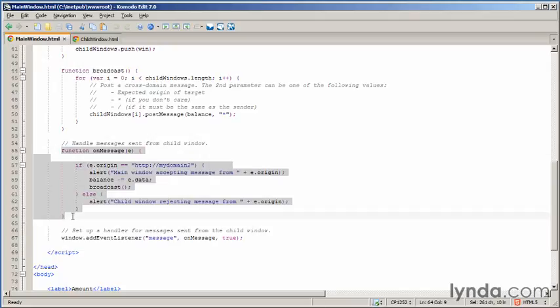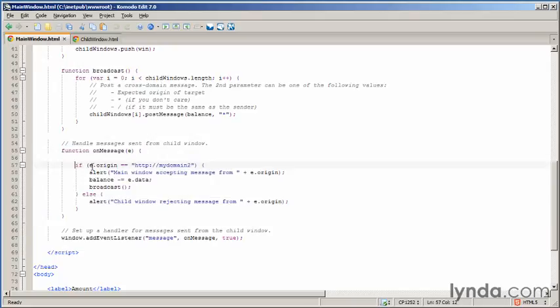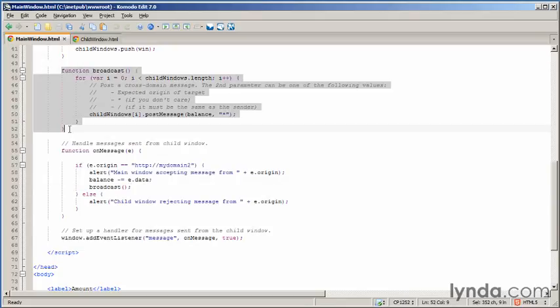On the main window, the onMessage function checks the origin of the incoming data. Who sent the data? If the data came from the child window domain, myDomain2, then we accept the message, and we just tell the user that we've accepted this data from the child window. We take the data, which is £10, subtract that from the balance, and then do a broadcast again. The broadcast function will send messages to all the child windows again with the new balance.